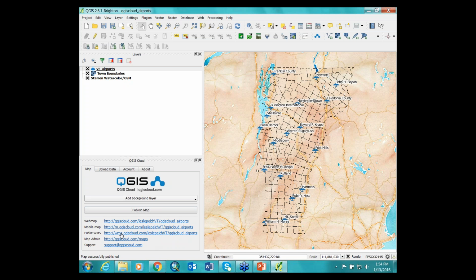So again, I have actually created a web map service of my airport data. I think it includes also the town boundaries as well, pretty sure. We'll see in just a second. Map admin, we can check out. This will take you to the admin section of your account. All right, so let's just check out our web map.